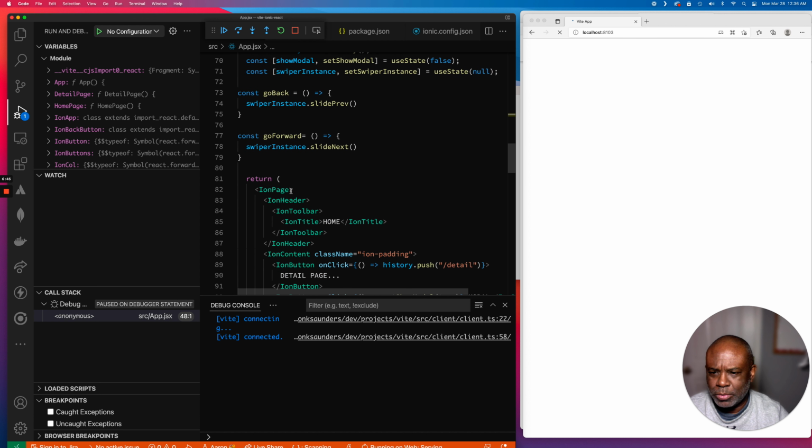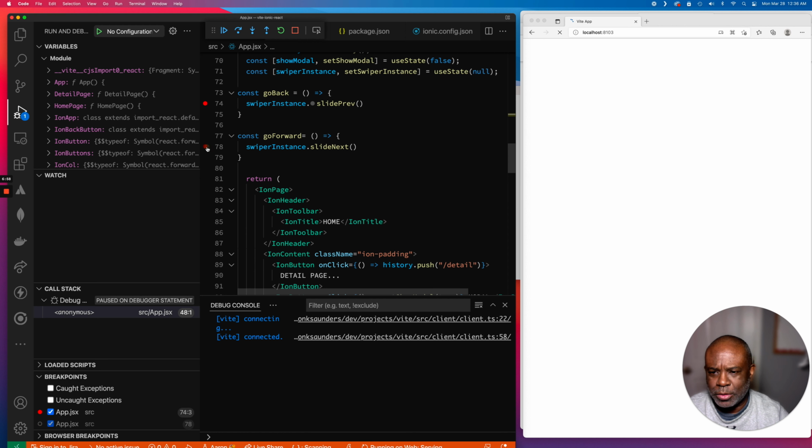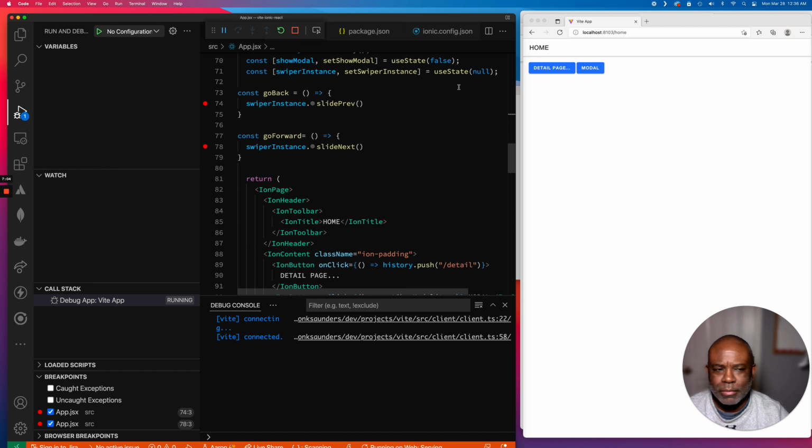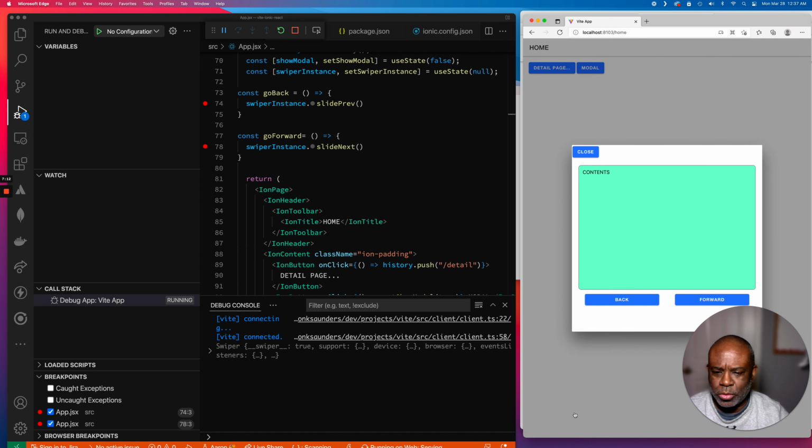Let's go back. Let's put a breakpoint inside the render of my, up there. Can I do it down here? Let's see what happens. Actually, let's put it inside my swipes since I know it'll take a breakpoint there. And now let's continue to run my app. My app is running. I think my modal is where my swipes are. Here's my modal. Still debugging.